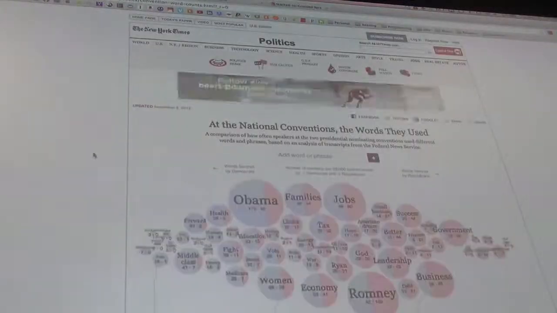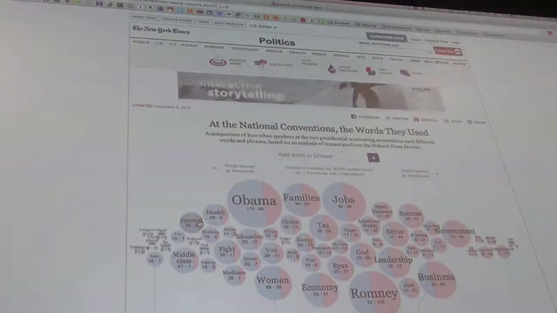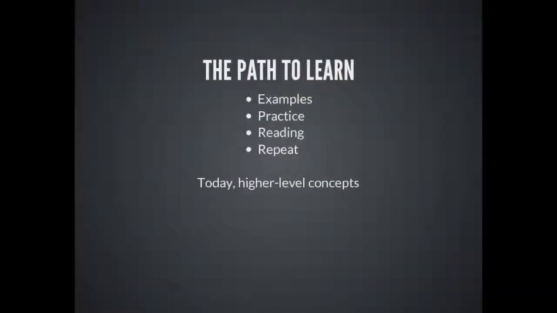Some of these go to the New York Times, which is where the author of the framework now works, and he does these sort of things. You might have seen these. This is all D3, and a lot of it is his work. So when learning, a lot of it is about looking at these examples.